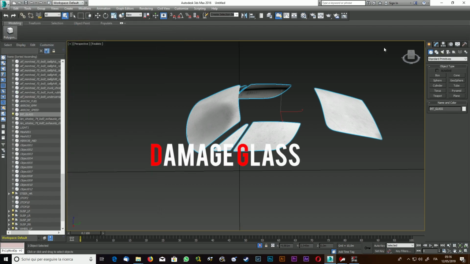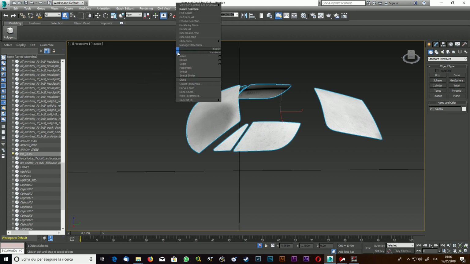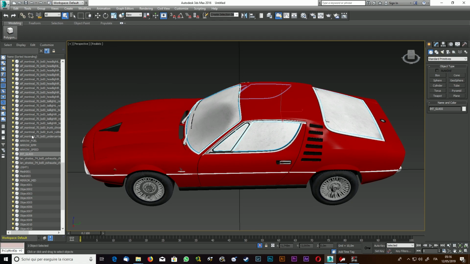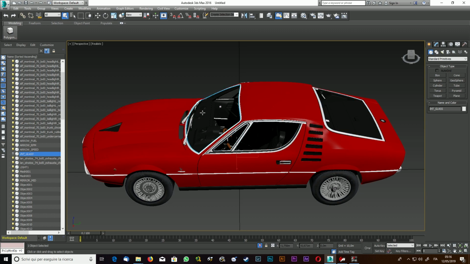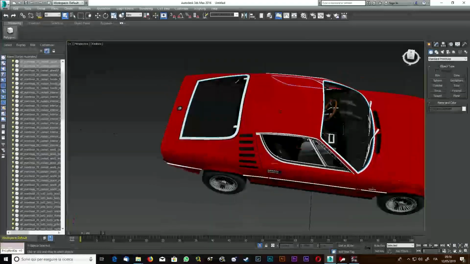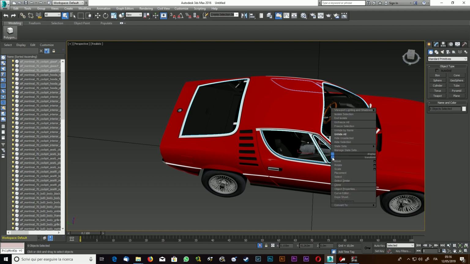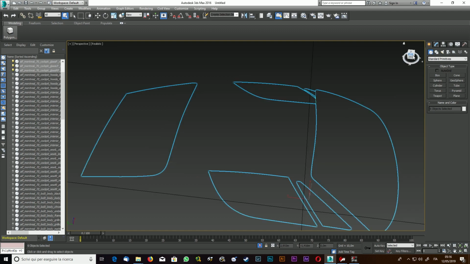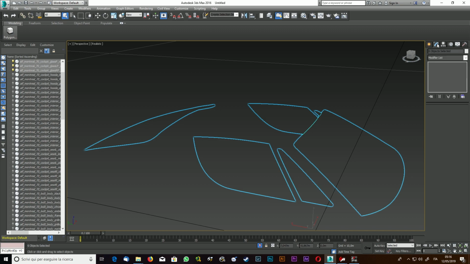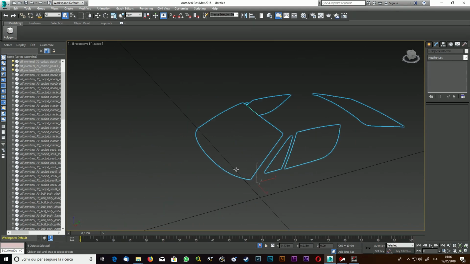Close this. Now we need to create the damage glass. So we unhide all the objects. We just hide the internal glass. We select the single objects here, the single windows. Alright. We isolate the selection. It was already converted to a double poly. Perfect. And now we work on the single window.